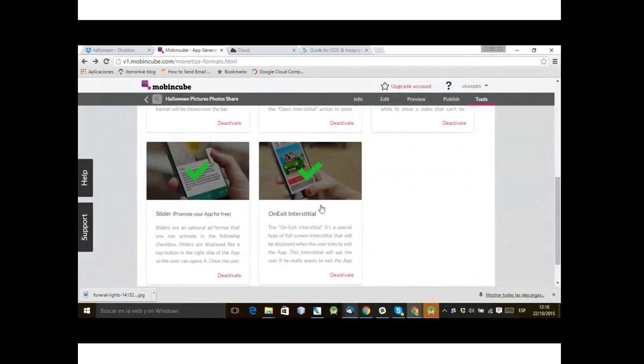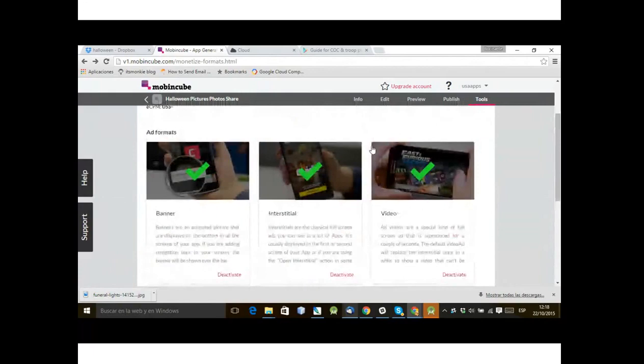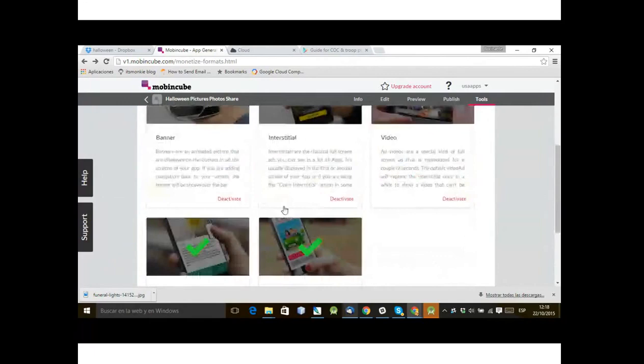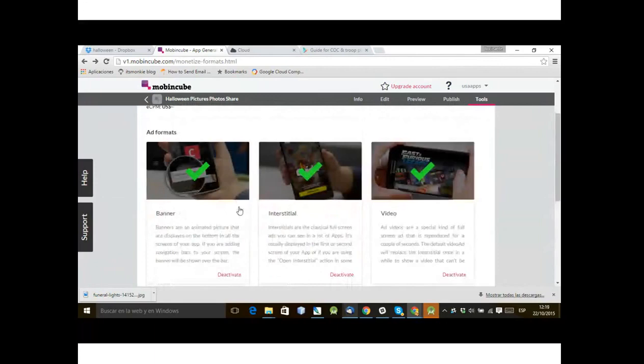So when you close the app, another full screen advertisement will be displayed. The fill rate is not really high now with this one, but it will improve. So you should have it in all your apps in case you want to make money. If you are on the standard plan of MovingCube, you can deactivate some formats. In the past, you had the option to have one app with advertisement or without advertisement.